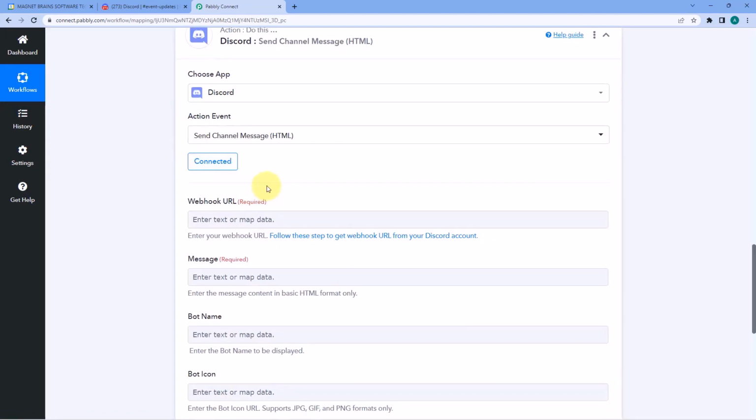After clicking on connect, the first thing it asks us is the webhook URL. Now to connect Pabbly Connect with our Discord channel, what we have to do, we have to create a webhook URL in our Discord server for that particular channel. And we have to paste that webhook URL over here in this field. So you must be thinking how you can create this webhook URL.